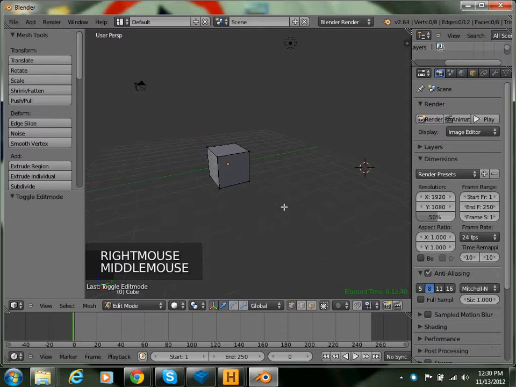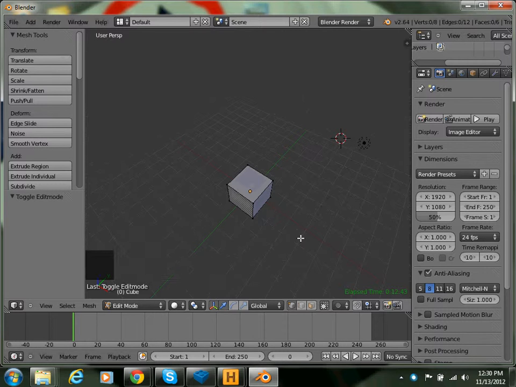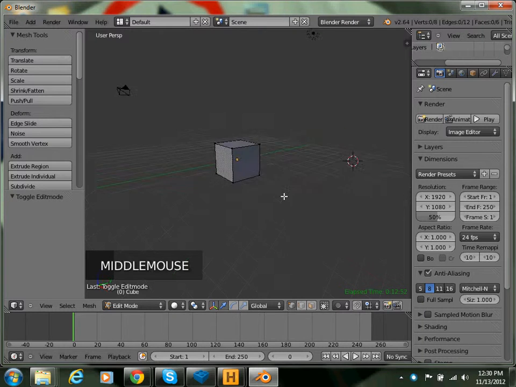Okay, welcome back to a Blender tutorial on vertices, edges, and faces. Last time I said vertexes, it's actually vertices. So, yeah, try to place that in your mind.